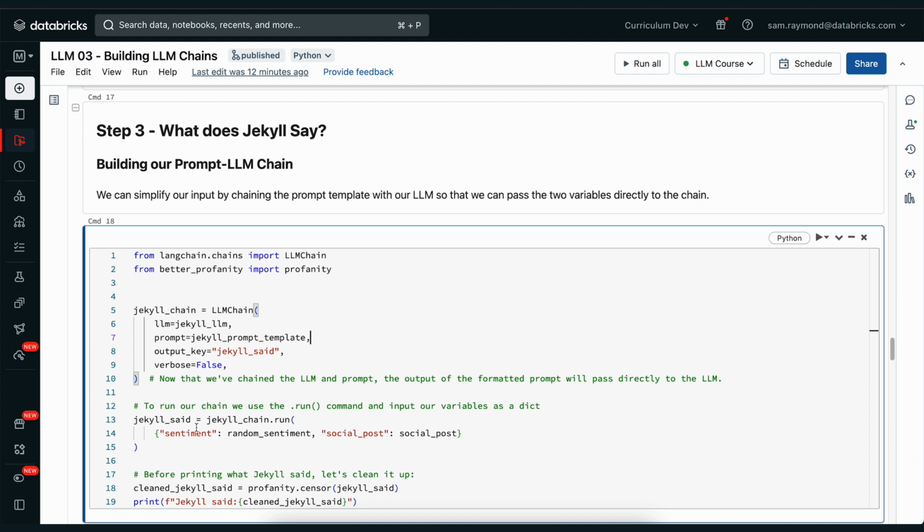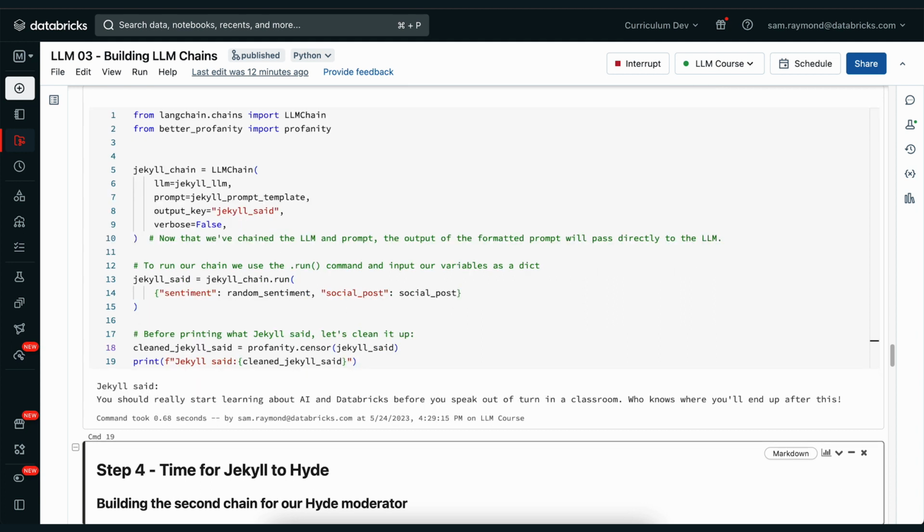Before we see what Jekyll says, since we know it is going to be mean, we'll just pass it through the profanity sensor for safety. Let's run this command and see what Jekyll said.